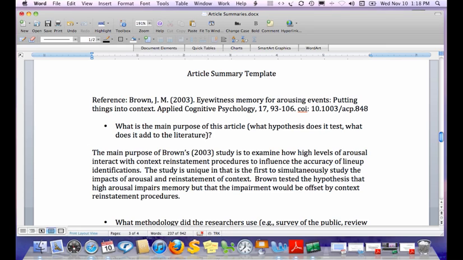The main purpose of Brown's study is to examine how high levels of arousal interact with context reinstatement procedures to influence the accuracy of lineup identification. Context reinstatement procedures are those procedures that are designed to try to reinstate the conditions surrounding the crime to provide cues to memory. So the study is unique in that it is the first to simultaneously study the impacts of arousal and reinstatement of context. So here again I've summarized what's unique about the study.